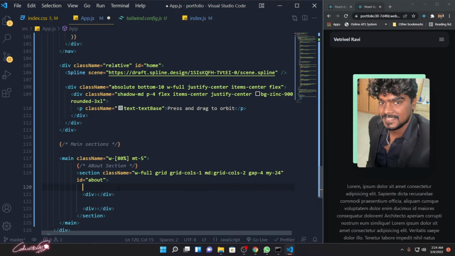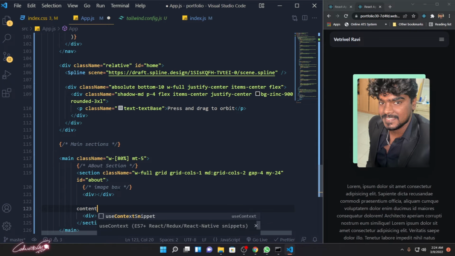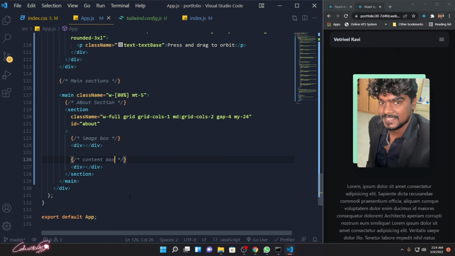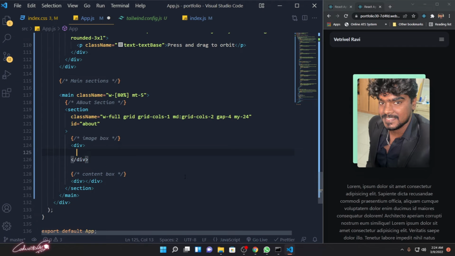So this is for the image box, and this is for the content box. Comment it wherever it's possible, so that it will not confuse you later, even if you're opening this code after quite a long time, you can easily understand it.